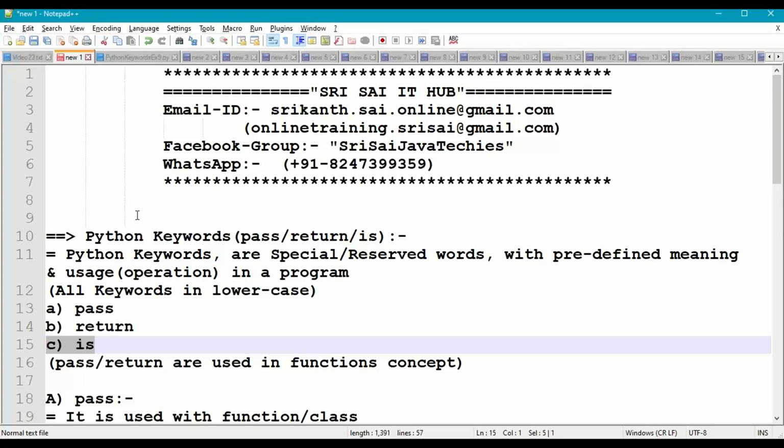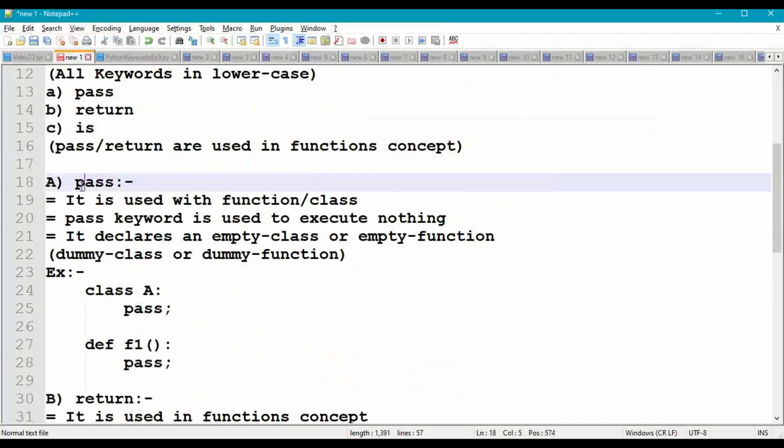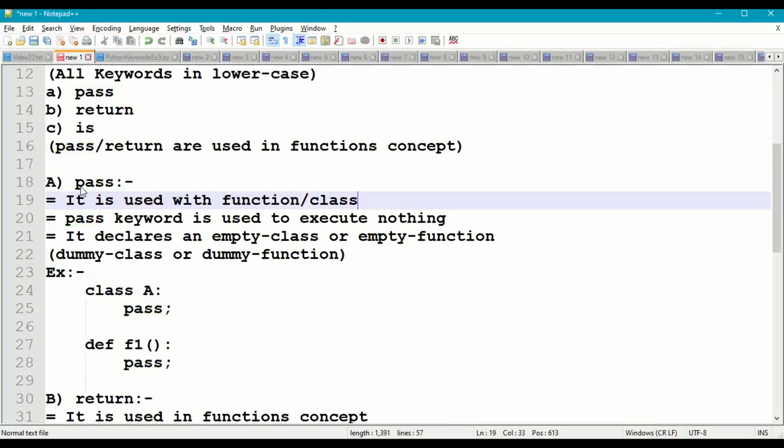So coming to pass. We use pass in functions and classes. The pass keyword is used to execute nothing in a function, nothing in a class. So it is used to declare an empty class or empty function, simply a dummy class or dummy function.